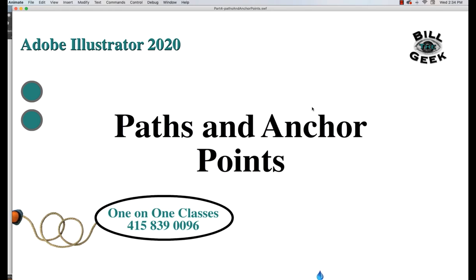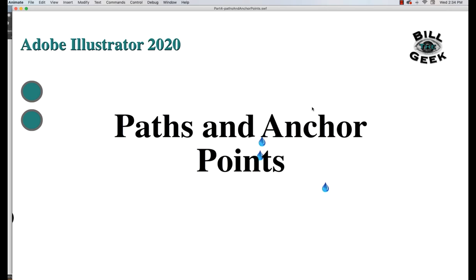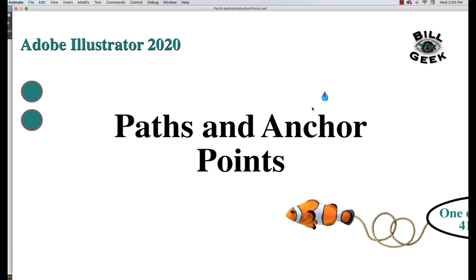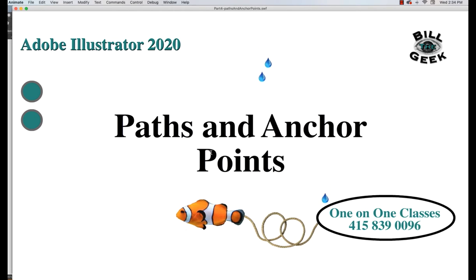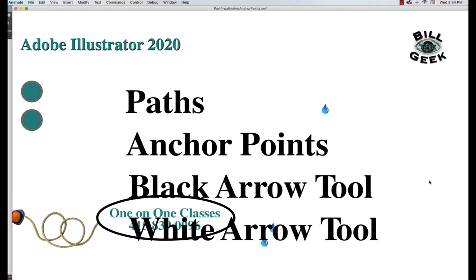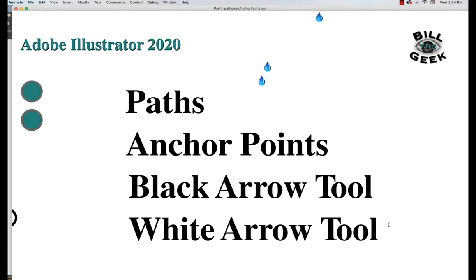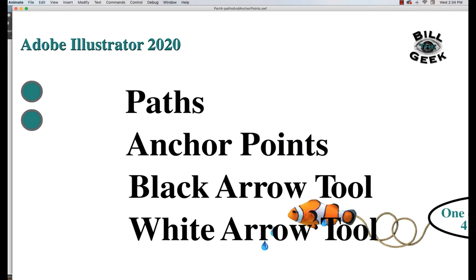Let's talk about the all-important paths and anchor points. Let's see them, let's move them around, and let's talk about the two very important tools in Illustrator, and those would be the black arrow tool and the white arrow tool. They both have their purposes. So let's take a peek.